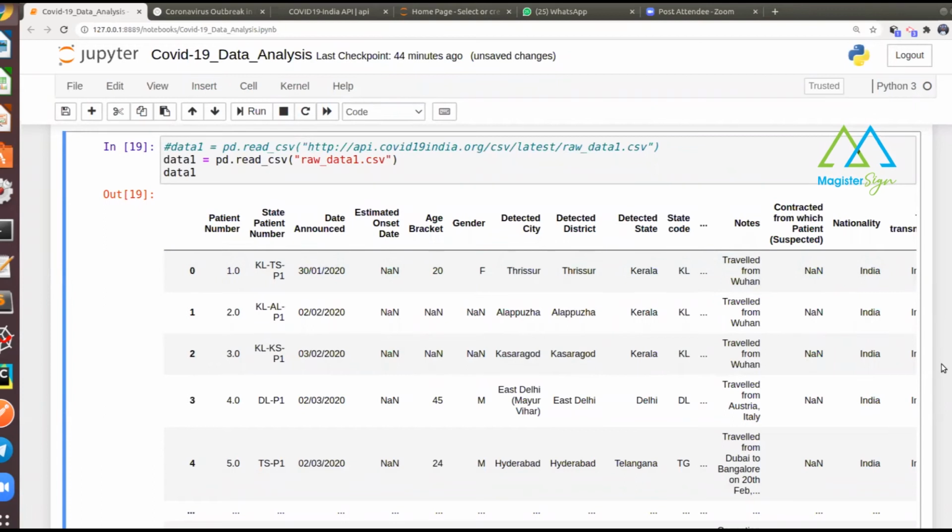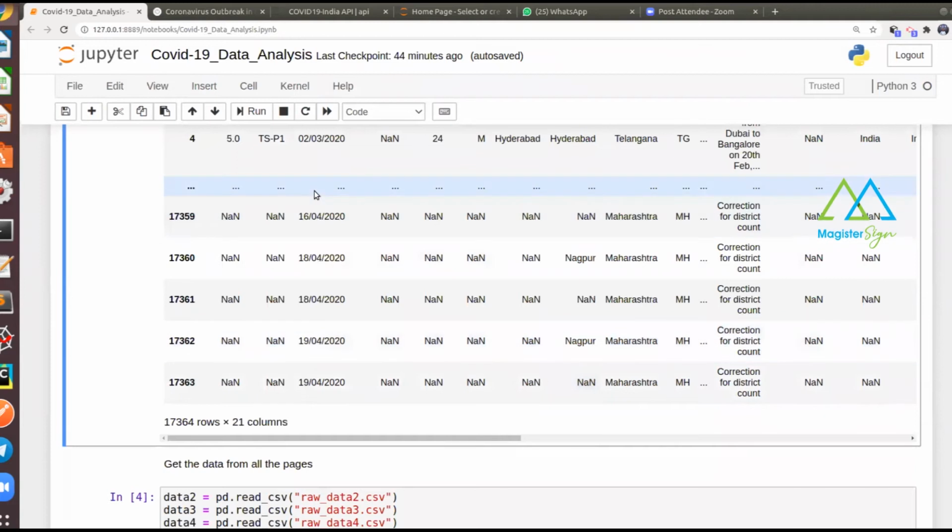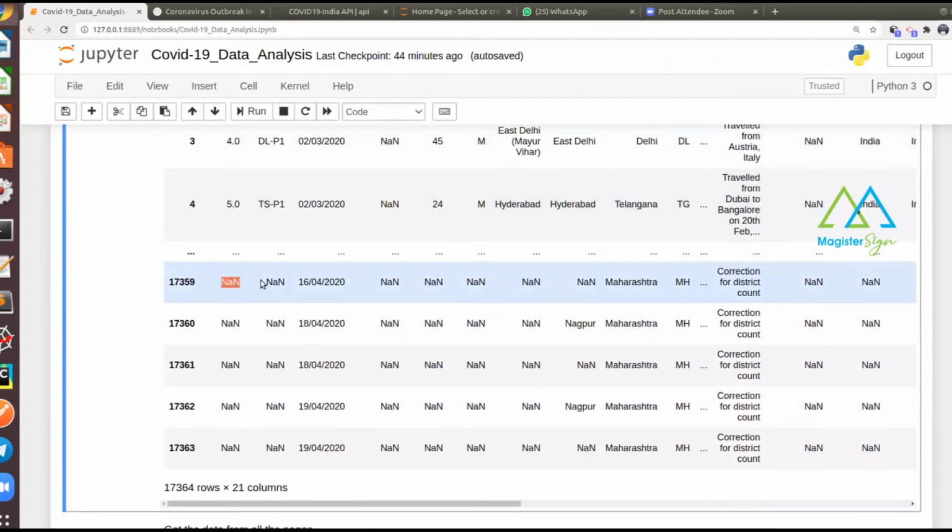It consists of things such as patient number, state patient number, date announced, estimated onset date, age bracket, gender of the person, detected city, detected district, and all the things available inside my data set. You can see some NaN values are there. NaN is represented in Python as not a number. Not a number means that these fields are empty in the data set.